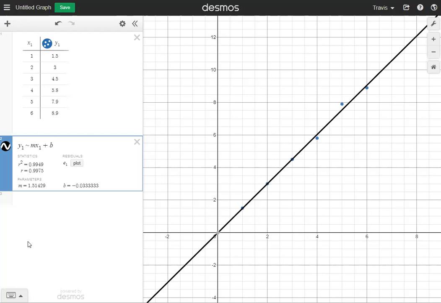Now, the next two numbers that we're going to write down are our unknown parameters, right? Our beta. We have our slope at the bottom. That's going to be the lowercase m. M stands for slope. We're going to write down this number right here, 1.51429. That's going to be the slope of the line that you see.